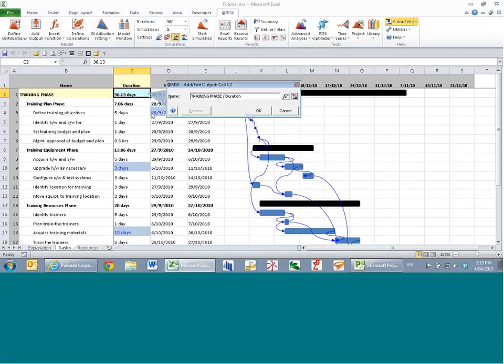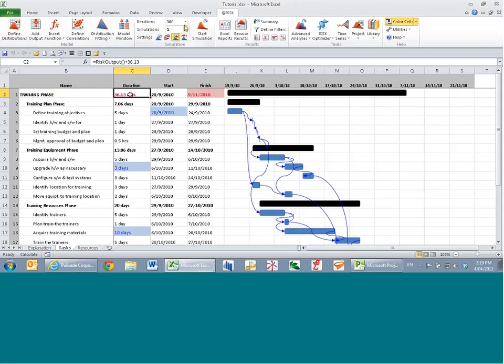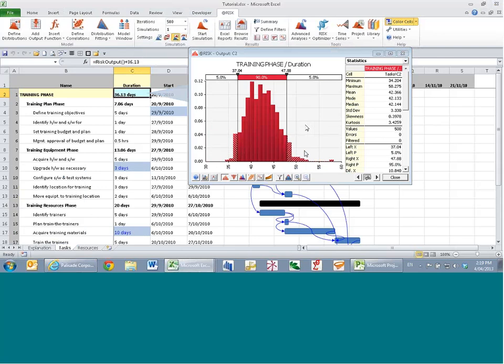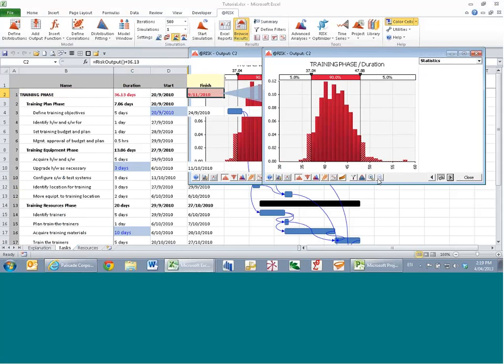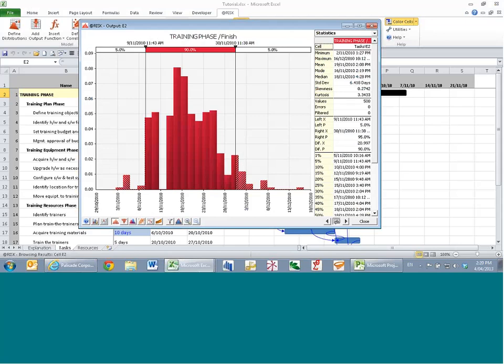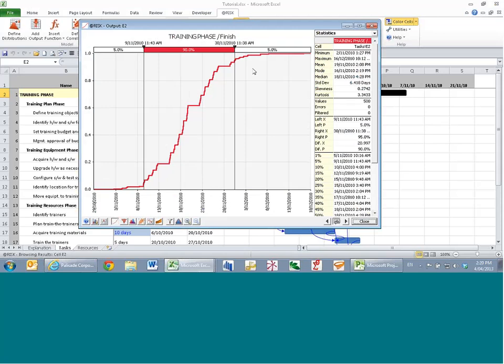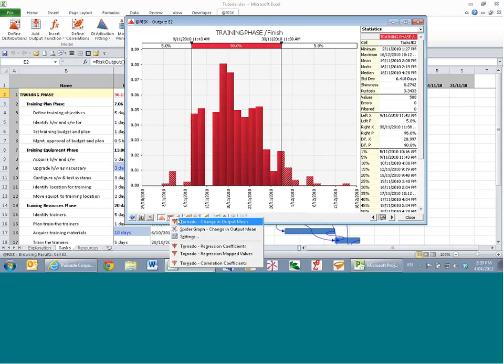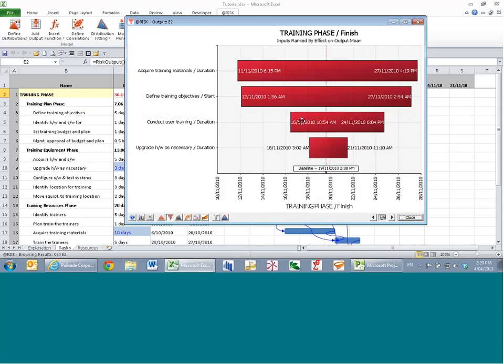So I'll now go and add an output to the duration itself. So I simply go to my duration cell, click Add Output. I'll run a simulation here, a little bit bigger, 500 iterations. And here is the distribution for my total duration. I still have here a distribution for my finish date. And all of the results that I'm used to being able to see in @RISK are of course available to me for these project-specific outcomes, including but certainly not limited to sensitivity information.